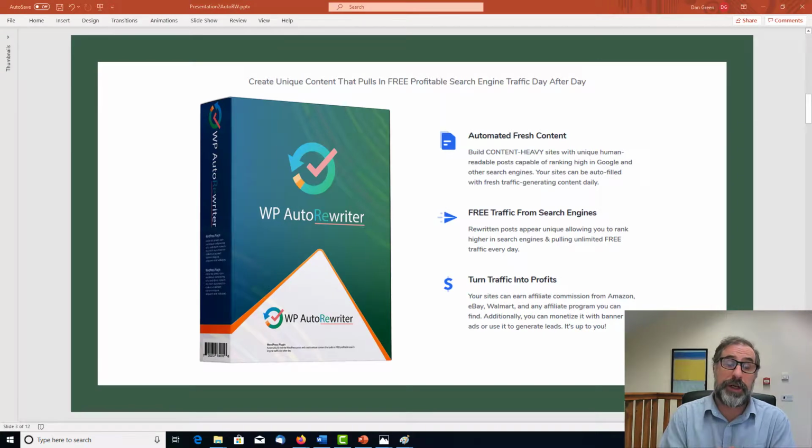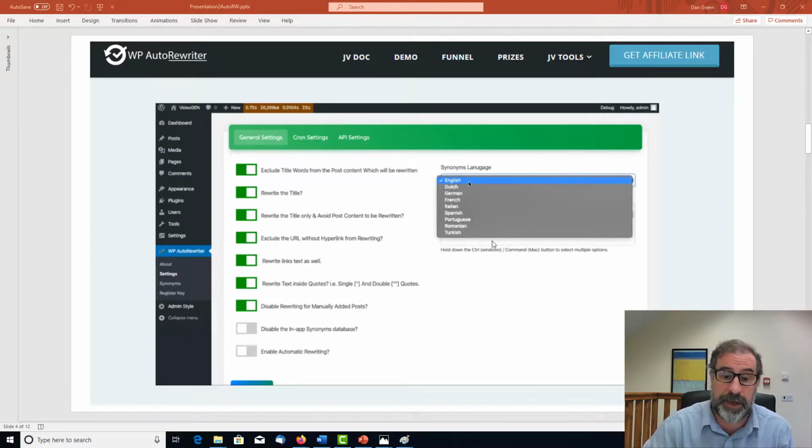So now we'll just recap on everything I've mentioned during the review today. This is WP AutoRewriter. You can rewrite articles in English, but you can also have it spin articles in other languages as well, which will really help you. These are the other languages. Spanish and Portuguese would be the main ones that I would concentrate on.